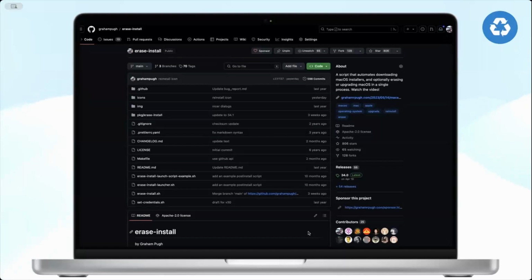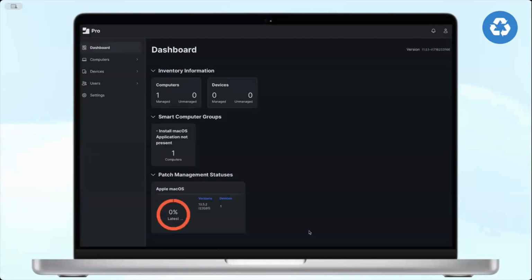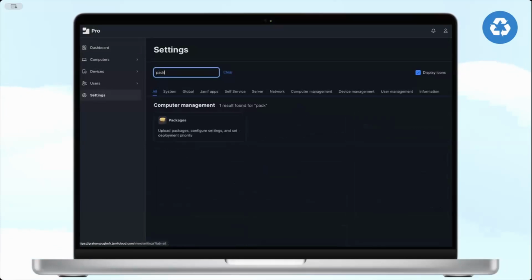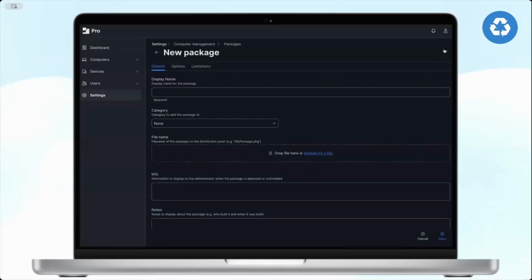So let's start in the GitHub repo. Go and grab the package from the releases link down the bottom, get the latest one, and we just grab the package. Simple as that. Now we've got the package, go into our Jamf Pro server and upload it. And just a note, Erase Install is just a script, so you can just add the script. We'll talk about that later.